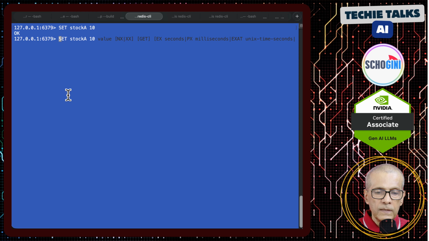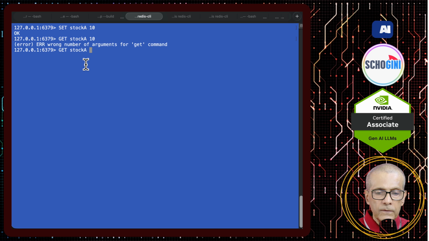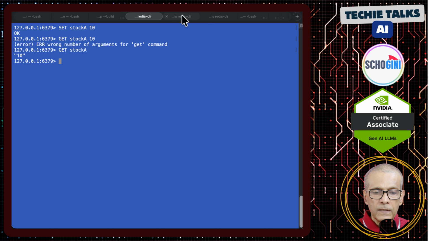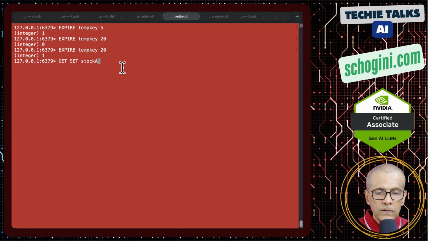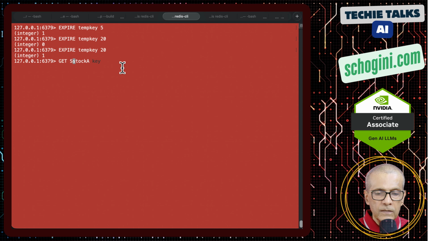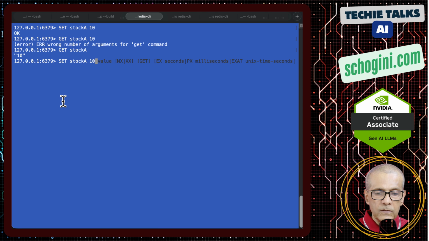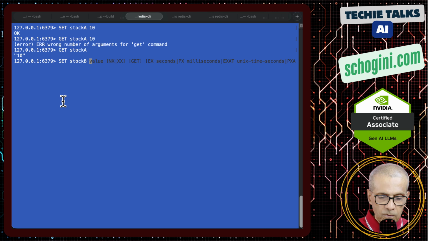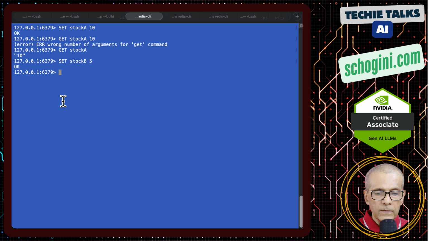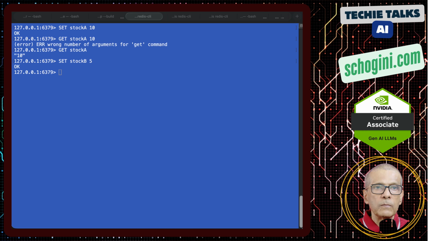Okay, so if you get stock A, you will get the value. Let's get stock A from another terminal to confirm that the value is there. Okay, we will set stock B value 5. Okay. Now what we need to do is we need to execute watch command.